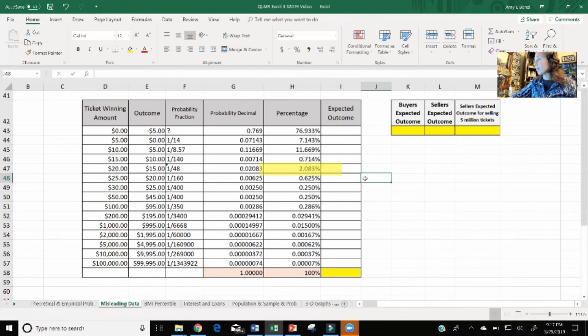Well, the expected outcome is going to be the percent. Well, let's have a look. The expected outcome is the amount that you might win, which in this case is in the first row, the amount that we win is -$5. So we actually lose $5. So -5 times the probability of winning, which is about 77%.